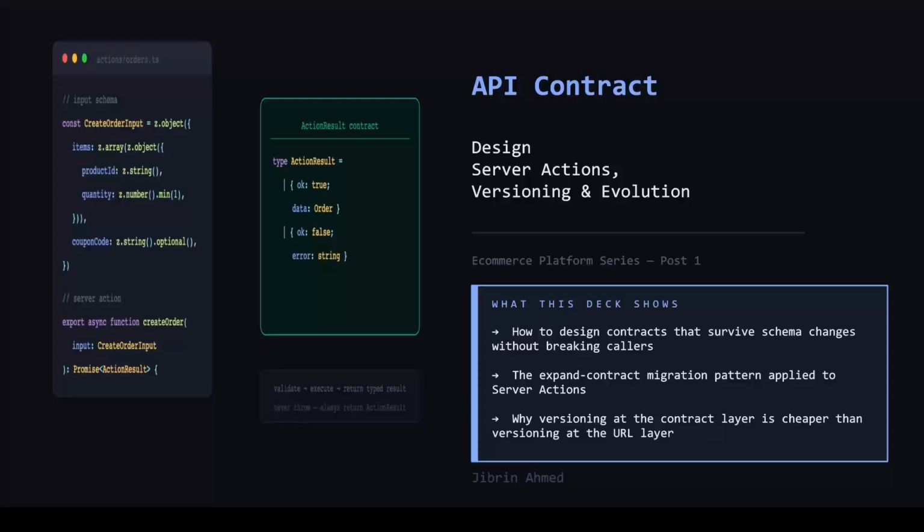I'm currently building a full stack e-commerce platform for digital products and software services with Next.js and Supabase. This series is about the architectural decisions behind the platform, what I built, why I built it that way, and what I do differently. Today, we're going to be getting into API contract design for Next.js server actions.